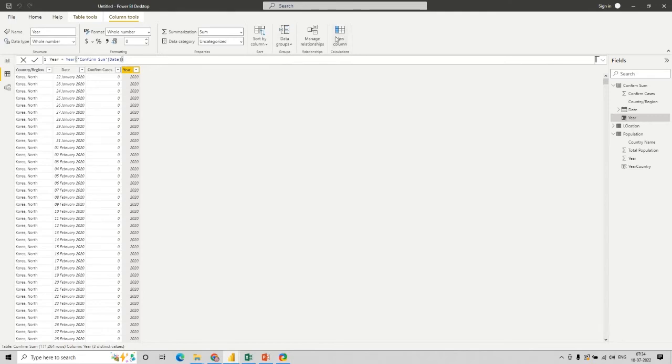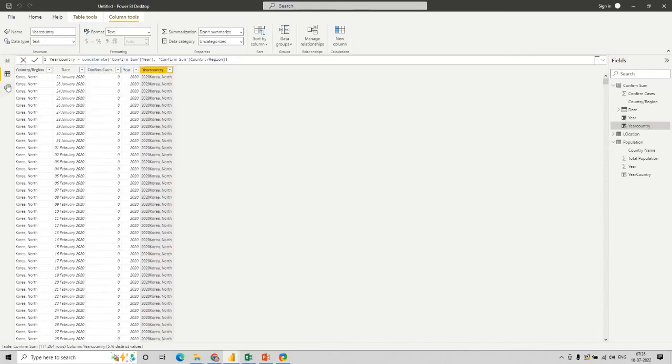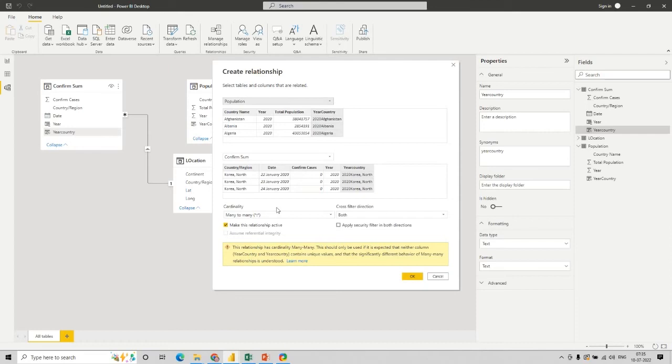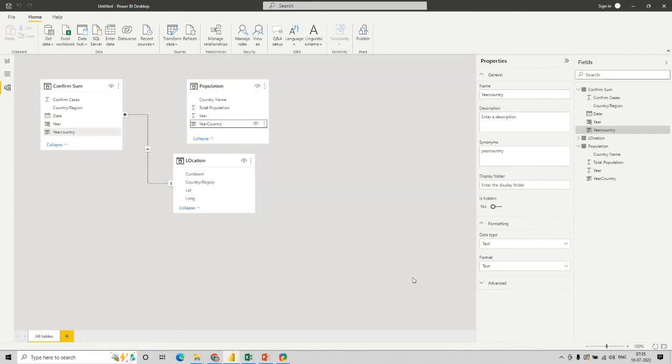Now we'll introduce another column that would be year country, the same way we introduced it for the population table. Right? So where do we form the relationship? We go back to the model. We have the population, we have the year country in COVID sum. Let's drag and drop. Yes, it is a many to many relationship. Create.